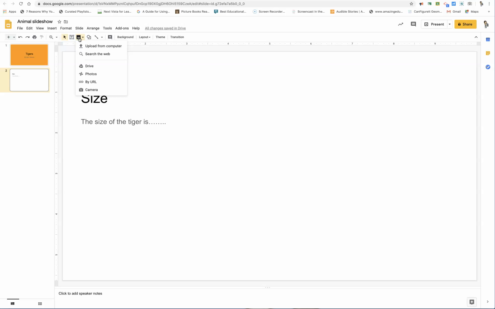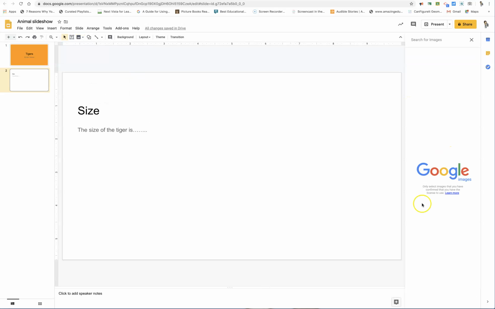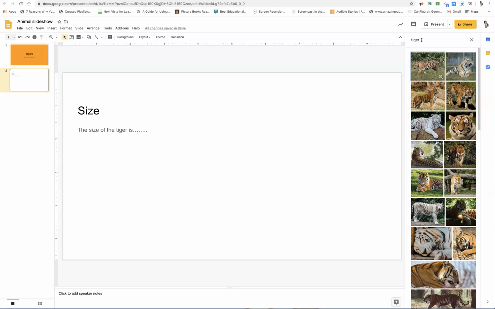Now, if you've saved images on your computer already, you can go to upload from the computer, but I'm just going to search the web because I haven't saved anything yet. And when I click on that, it brings up a Google search screen right here in a long rectangle, and I can actually search right in Google Slides for an image from Google. So I'm going to search for the obvious, a tiger. And when I hit enter, all these pictures of tigers come up that I can use for my presentation.